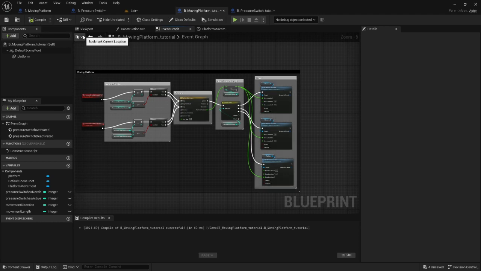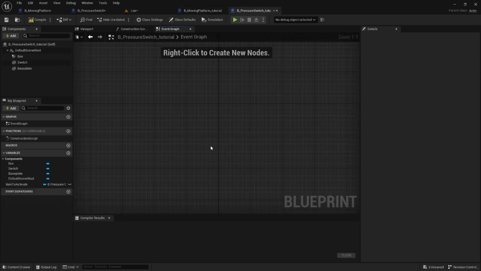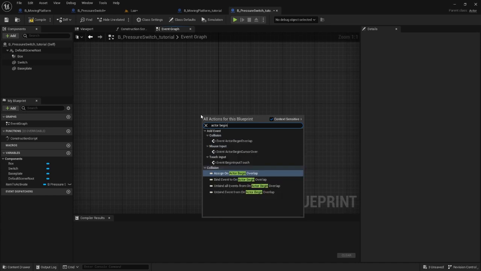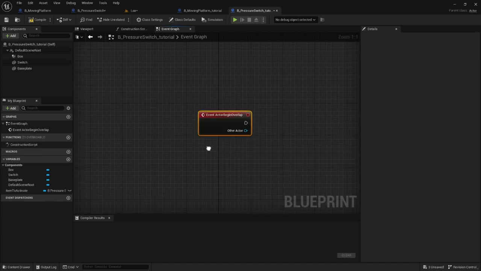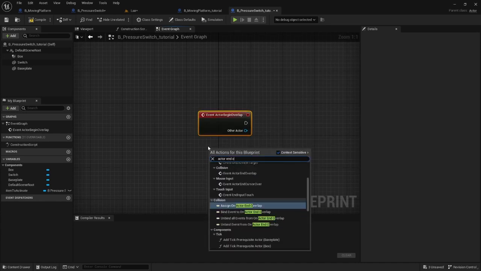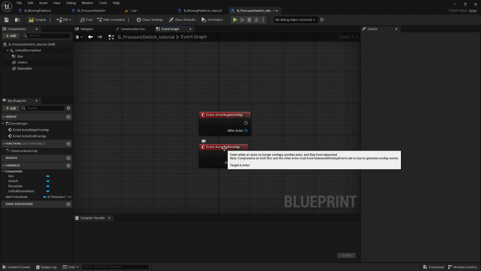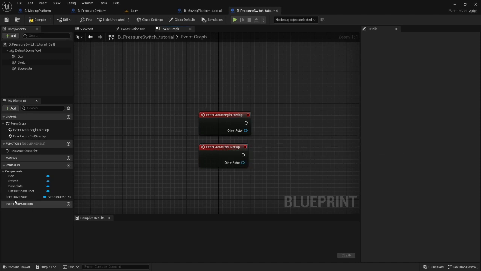So we're going to hit compile and make sure we save it. And we're going to start moving back to pressure switch. So we're going to navigate over to our pressure switch class again, and we're going to create 2 new events. We're going to say actor begin overlap and actor end overlap. This is where it's going to trigger our moving platform's counter events that we created previously.